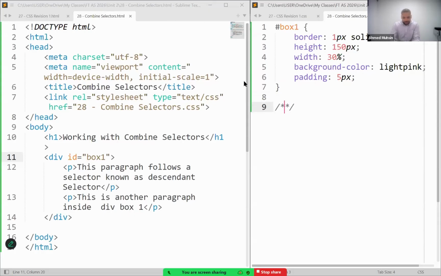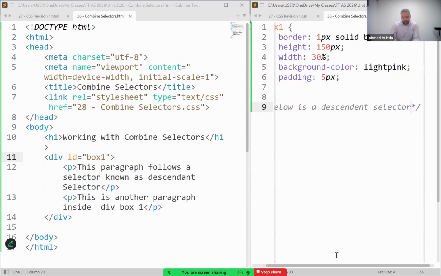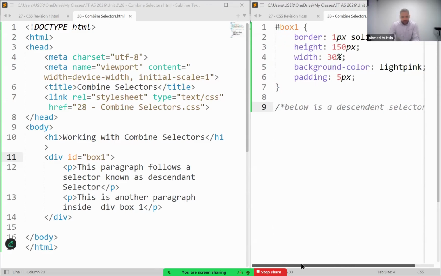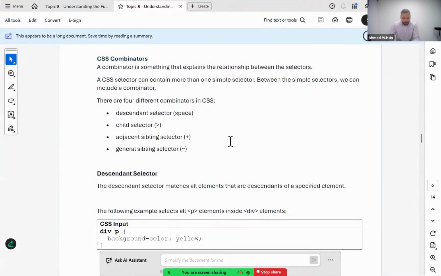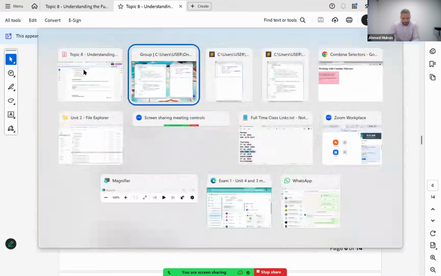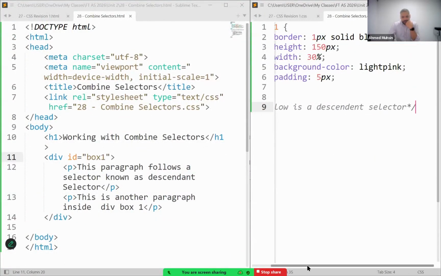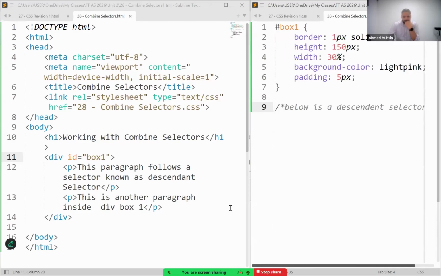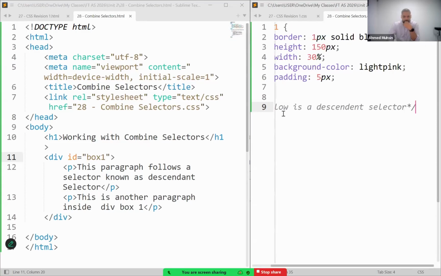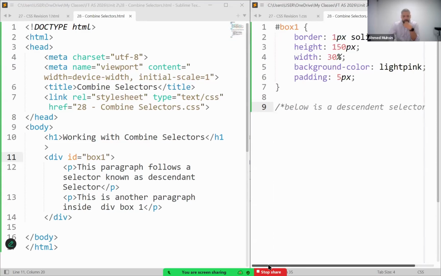Descendant Selector. Below is a Descendant Selector. It's a bit difficult for me to give you all examples for this, but we have to know about them. Can everyone take that down? Okay. Below is a Descendant Selector. Now everybody, did you all type that? Below is the Descendant Selector. So what is the Descendant Selector?